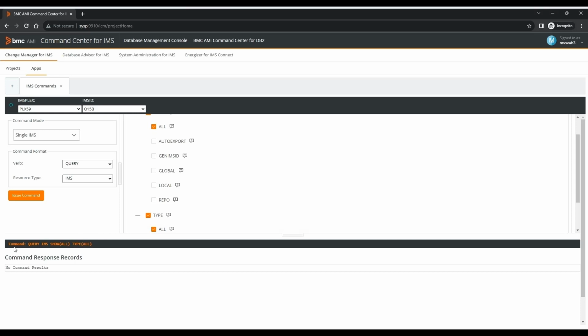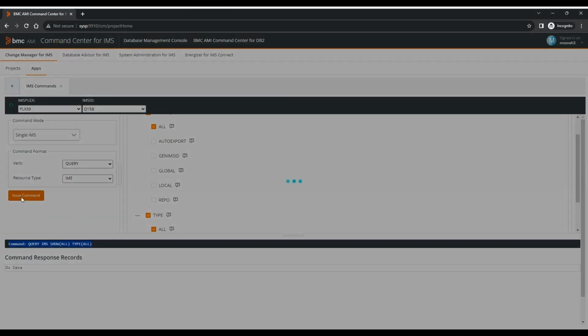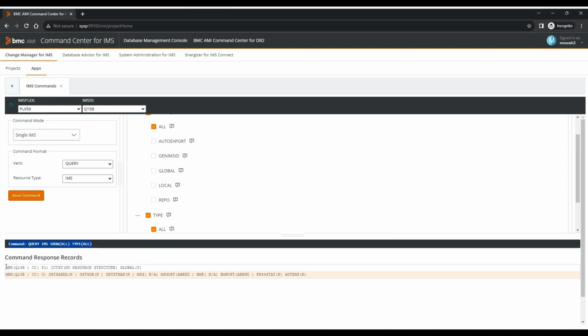Once you've made all the necessary selections, the black bar below will display the generated query. If it appears correct, a simple click on Issue Command will initiate the query. The results will be promptly presented at the bottom of the page, providing immediate feedback.